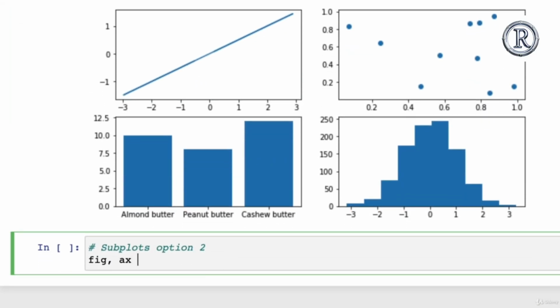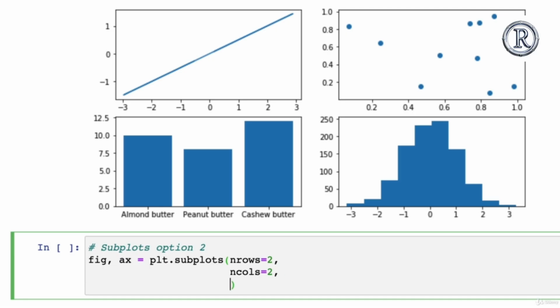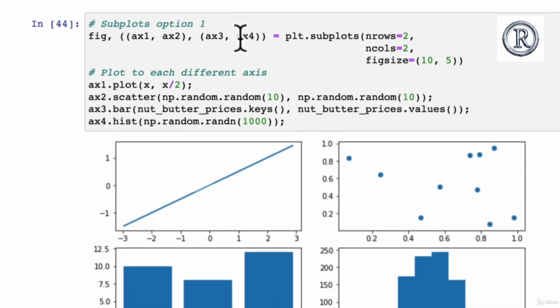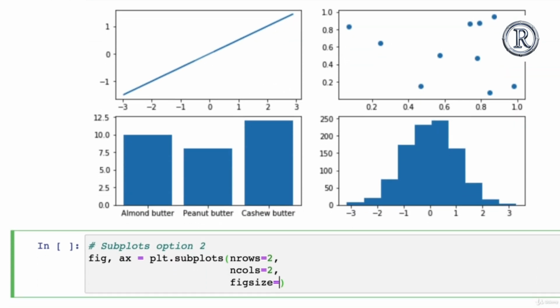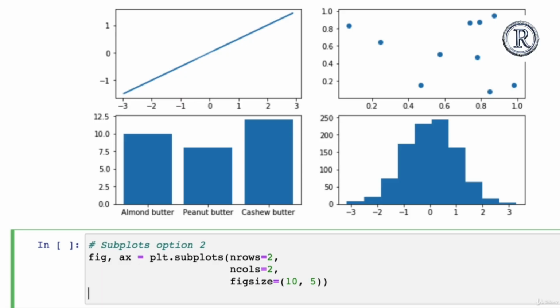So go fig, ax equals plt.subplots. Whoa, this syntax looks different already. This is just like we're making 1, but rest assured, we are creating subplots. And nrows, so ncols equals 2. And then we want figsize. We're just replicating what's here. You could copy and paste and delete it, but again, remember, we're always in the habit of rewriting code. And we want here, plot to each different axis.